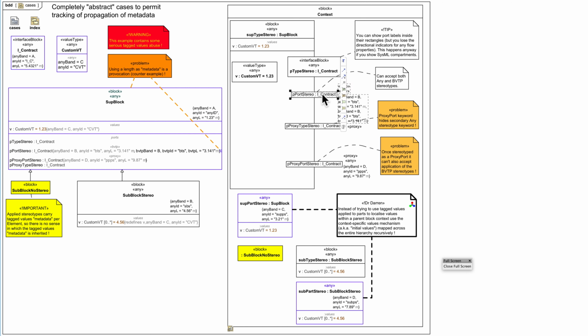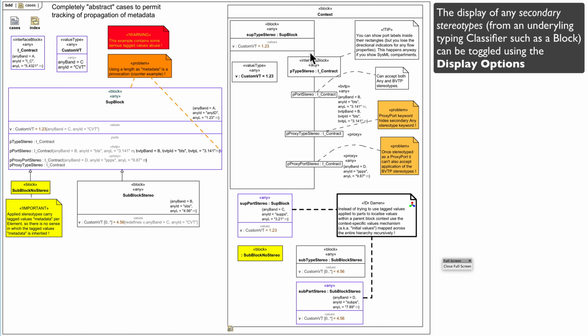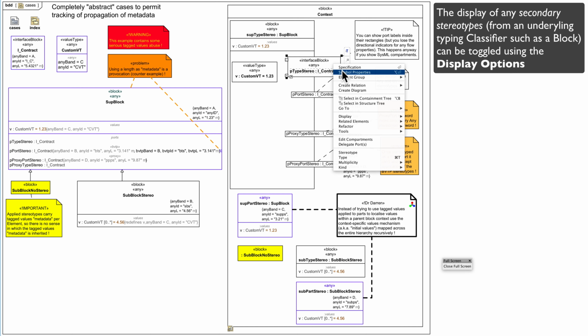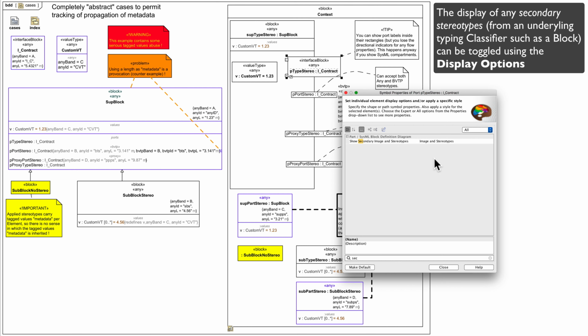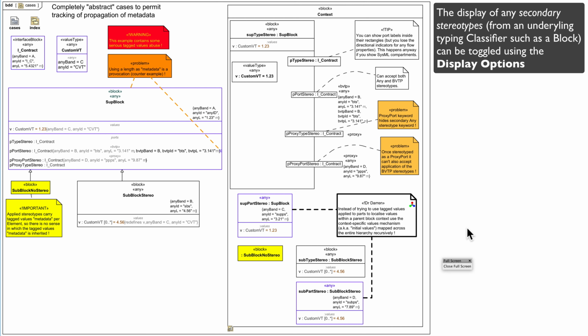We now see the secondary stereotypes shining through from the type of the port. Now you can disable secondary stereotypes. I'll just see if I can find where that is. Show secondary image and stereotypes do not display. I'm going to undo that so you can see that they can in fact be disabled.